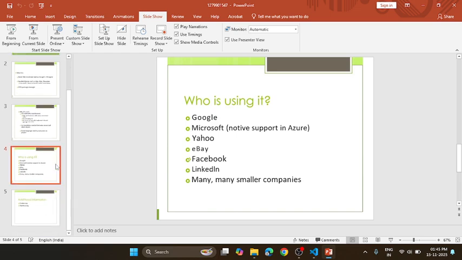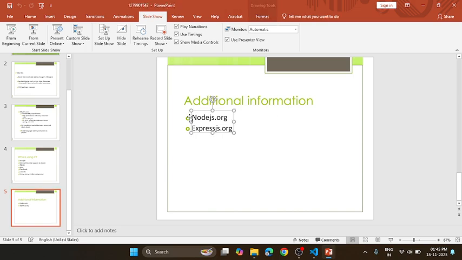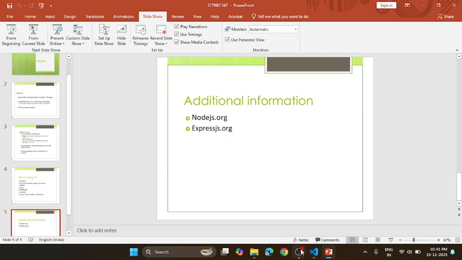So this is the basic introduction of Node.js. If you want additional information, you can go to the official website nodejs.org. This is the Node.js official website, and there is a framework called Express, which is most popular. We can use it with Node.js. We can go to expressjs.com also to get more info.